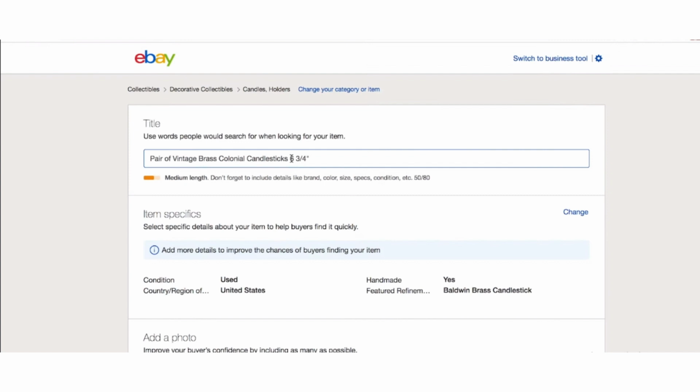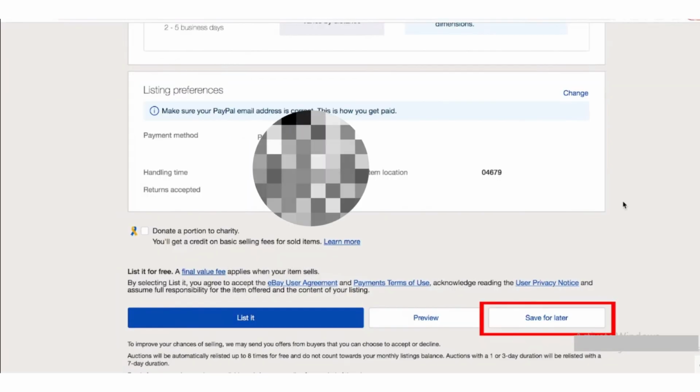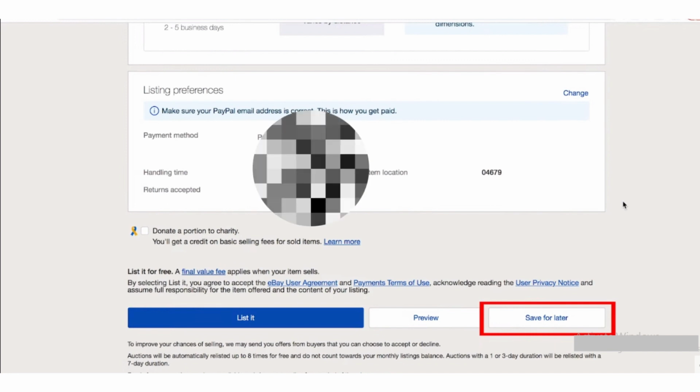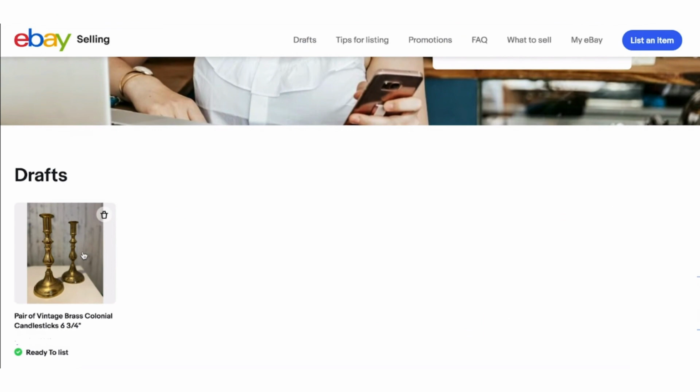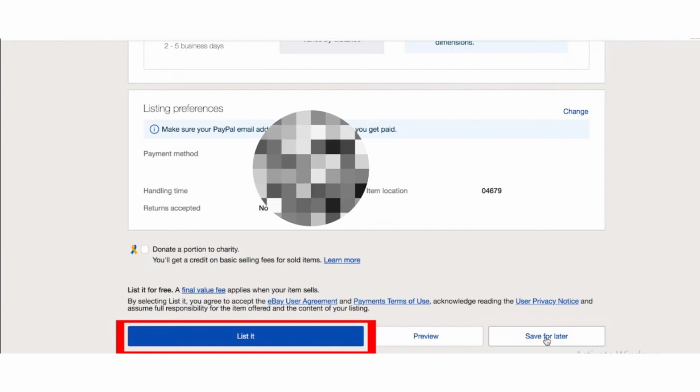You can upload photos of your product. Below the listing details section, you'll find where to fill in details, auction, shipping, and optional features. You can leave your listing at any time and go back later to add more information. Scroll to the bottom and click save for later. After clicking save for later, eBay will save it as a draft, and now you have to click listed button to list your product.